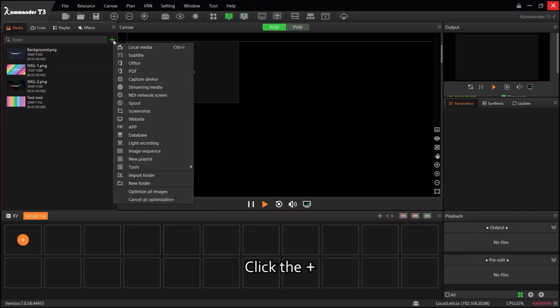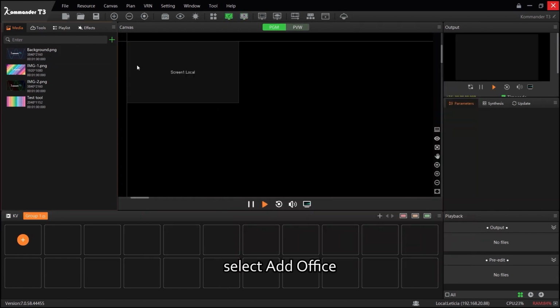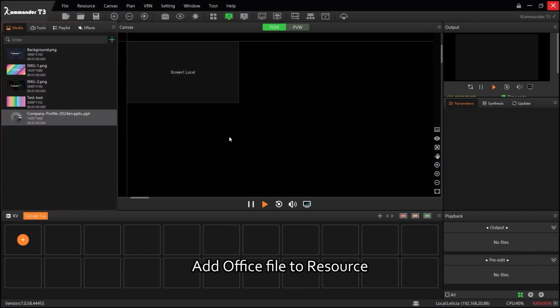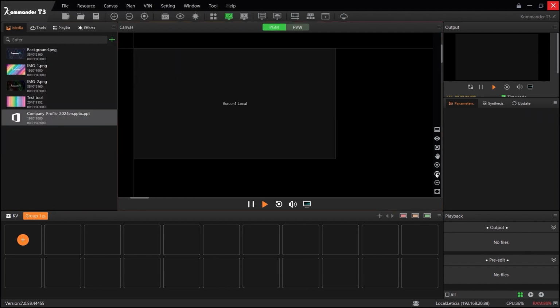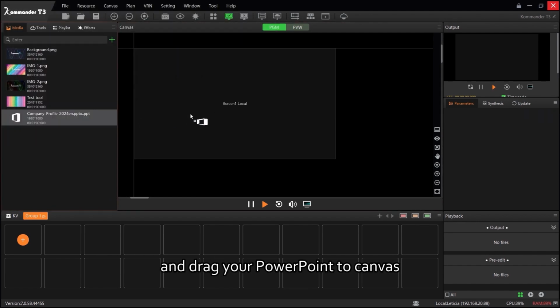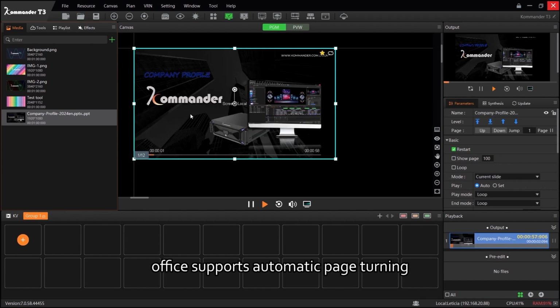Click the plus. Select Add Office. Add Office file to resource. And drag your PowerPoint to Canvas. Office supports automatic page turning.